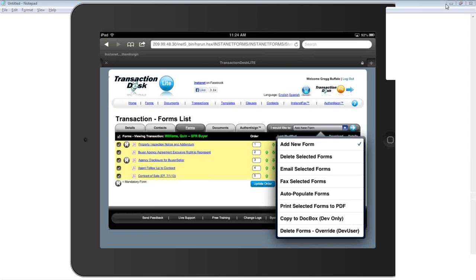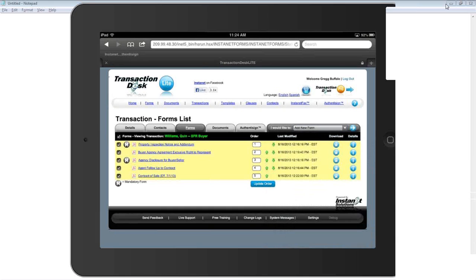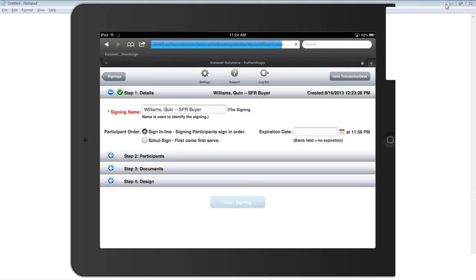I would like to email, fax, or print. We're not going to choose any of those options. We're actually going to go to Authentisign right here from our transaction file. We're just going to tap on the Authentisign tab. Middle center screen, shading to the right just a little bit, we're going to tap on Authentisign, because this is going to start the signing process.